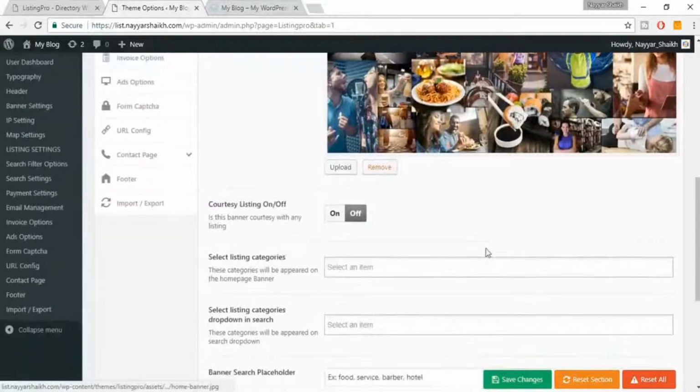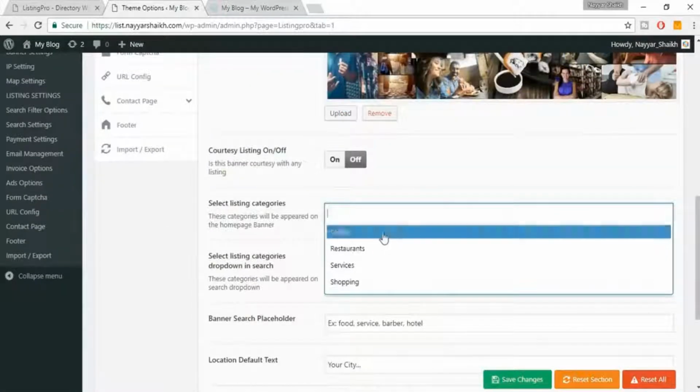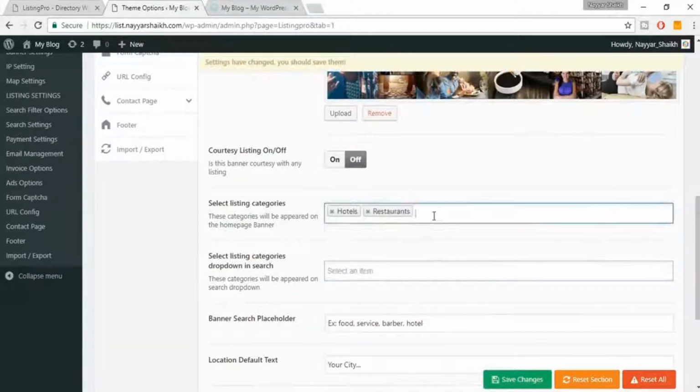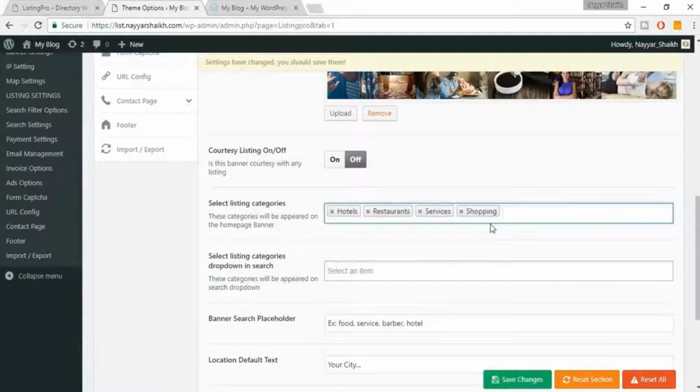Okay, now here you have to select those categories which we want. For example, we want hotels, restaurants, services, shipping or shopping, whatever it is. If you don't see any category over here, it basically means that you haven't added any product to that category. So go check your category whether everything is there or not. If you don't see any category, it means that category is empty, you haven't added any product in that. Okay.